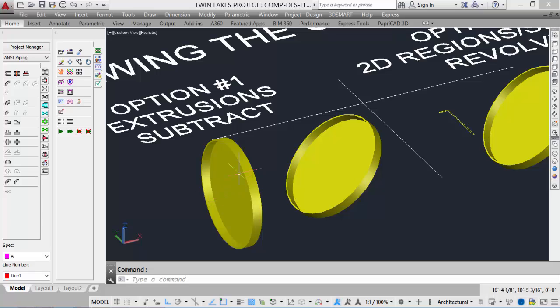So it's just physically two circles extruded, one being the inside diameter, one being the outside diameter. And the extrusions would be the flange thickness minus the thickness of the component.